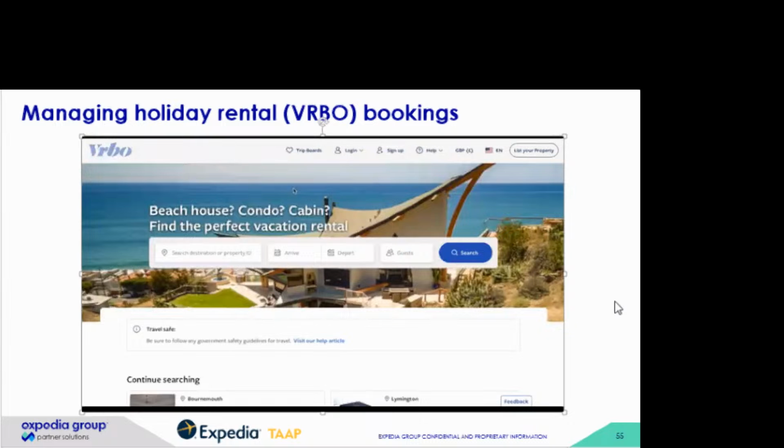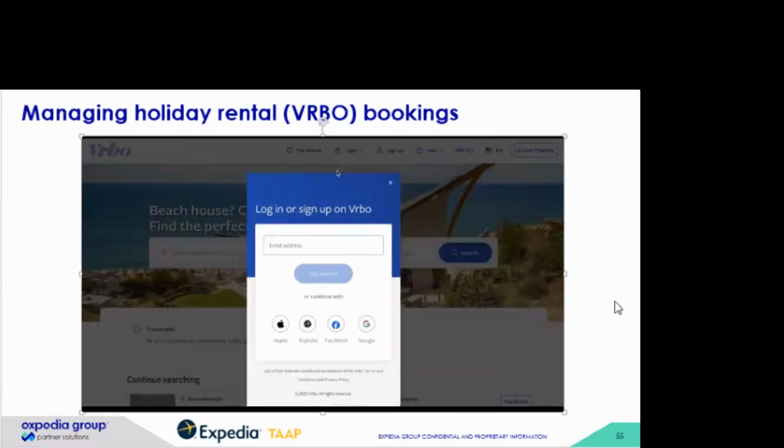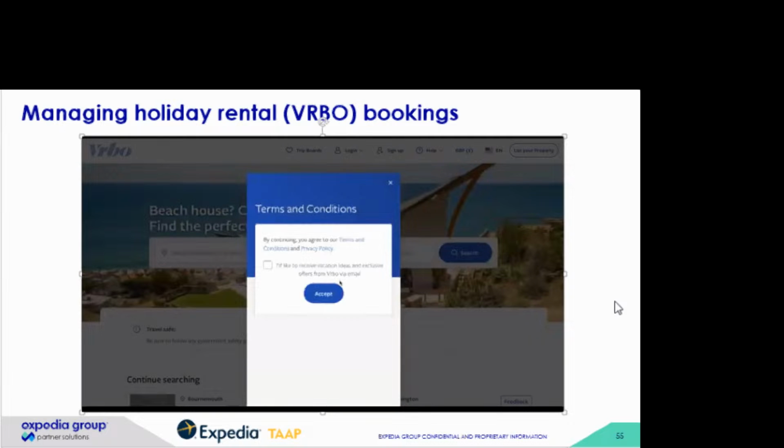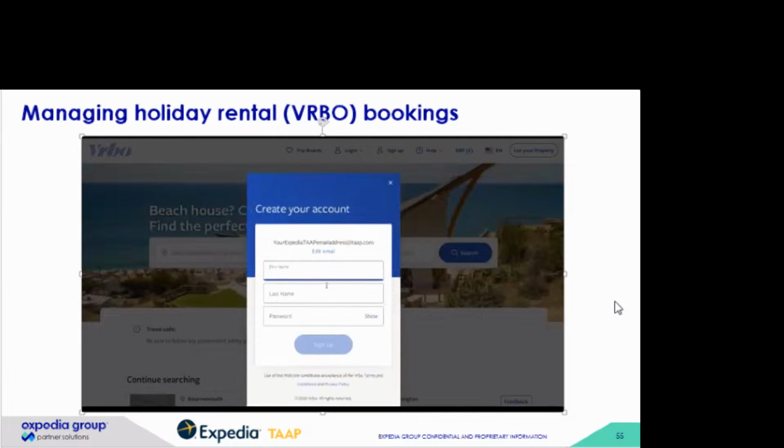To begin managing an existing vacation rental property booking with Vrbo, you will need to go to vrbo.com and click the login button here and select Traveller Login. You should then enter your TAAP email address and password that you normally use to log into Expedia TAAP. You can do this by agreeing to the terms and conditions and entering your first name, last name, and TAAP password here, which will allow you to select sign up. This will link your Vrbo and TAAP account.